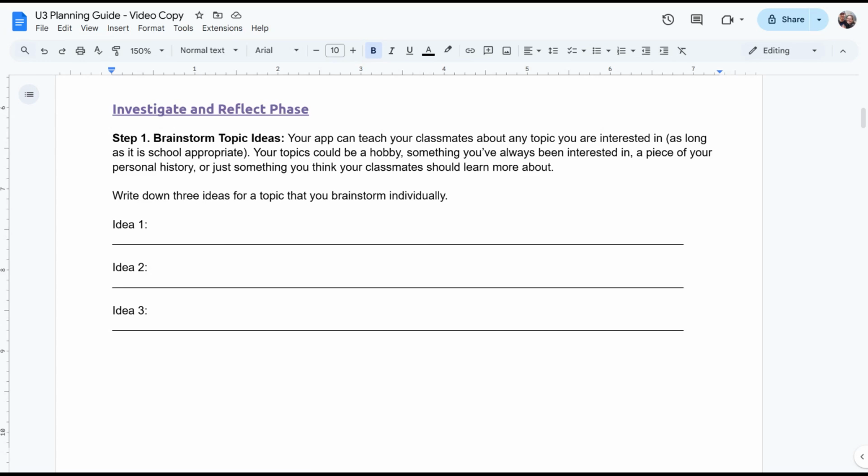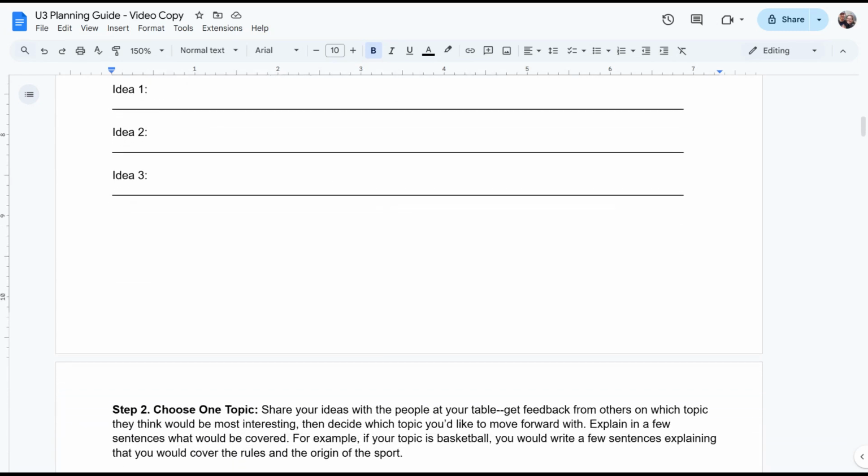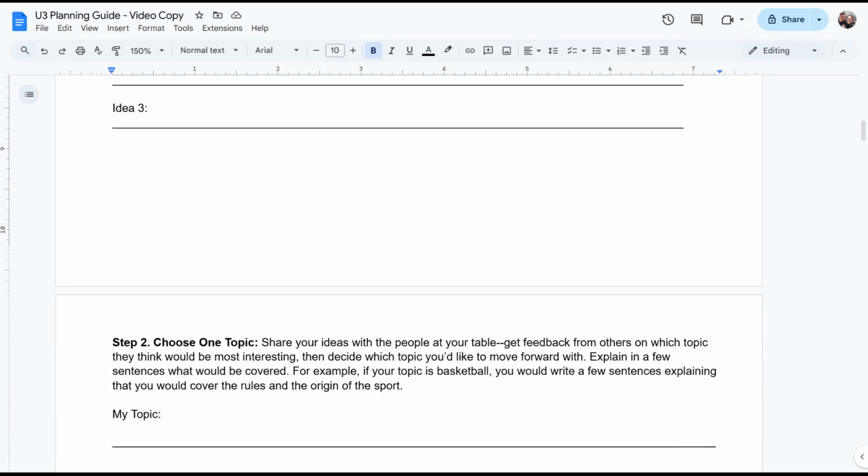Even if you heard about this project and were instantly like, oh, I want to do an app on this, come up with a couple backup ideas just in case that first idea doesn't work out how you want it to. All right, so come up with at least 3 ideas. All right, once you have your 3 ideas, share it with the people at your table. So get feedback from a few of your classmates on what they think about your ideas. What do they find most interesting? What's least interesting, right? And based on that feedback, decide what you might want to do moving forward.